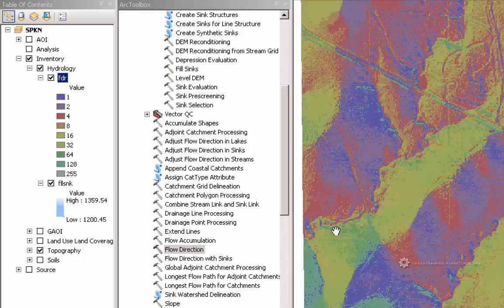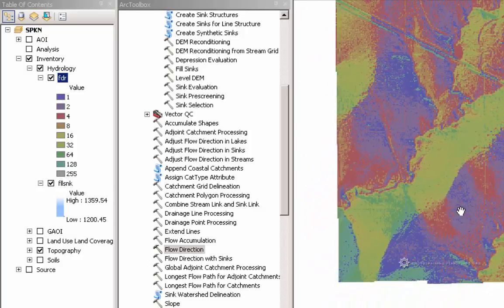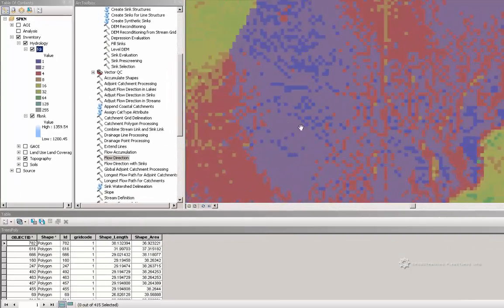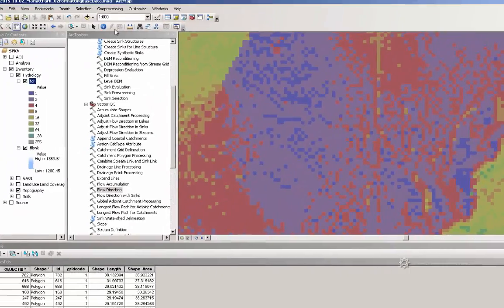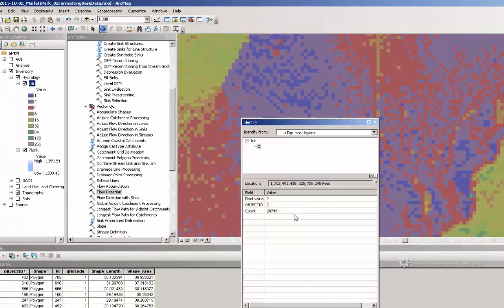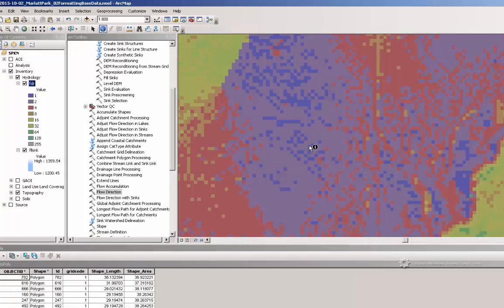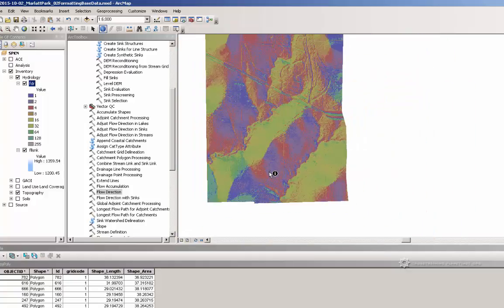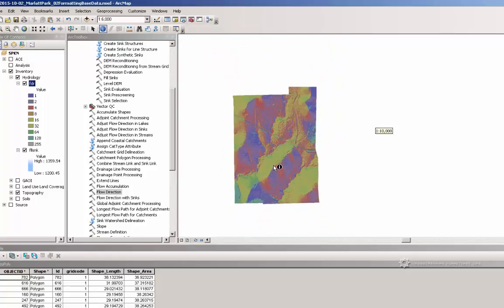So that's this purple value over here. It probably means it's these cells over here. So if we use our identify tool, let's find out. No, not a 256. That's actually a 2. So I don't think we have any 256s in here. 256 likely means that it's a flat area, if I had to take a guess.